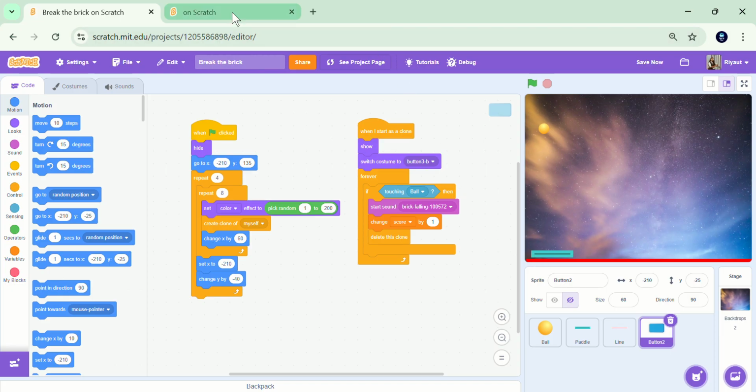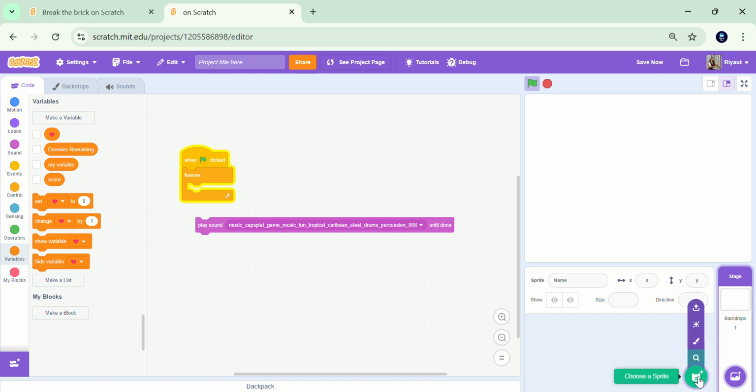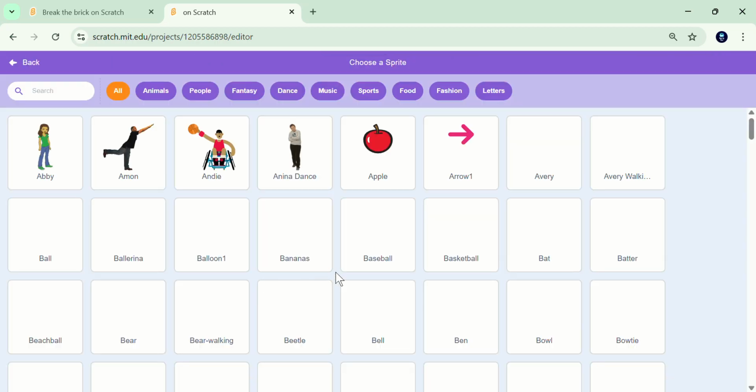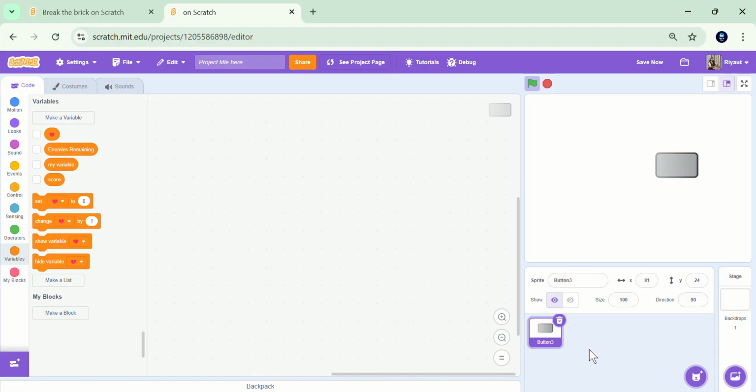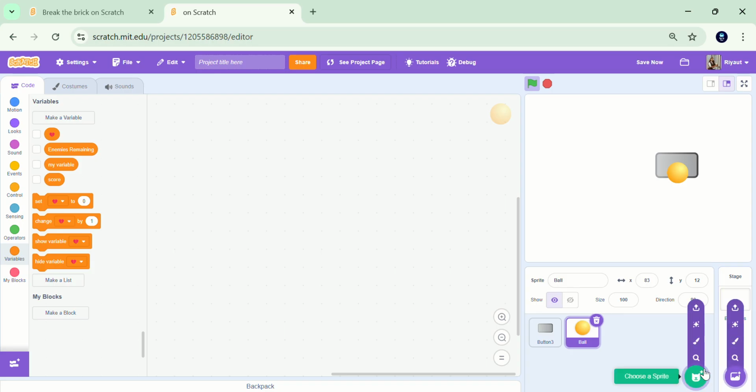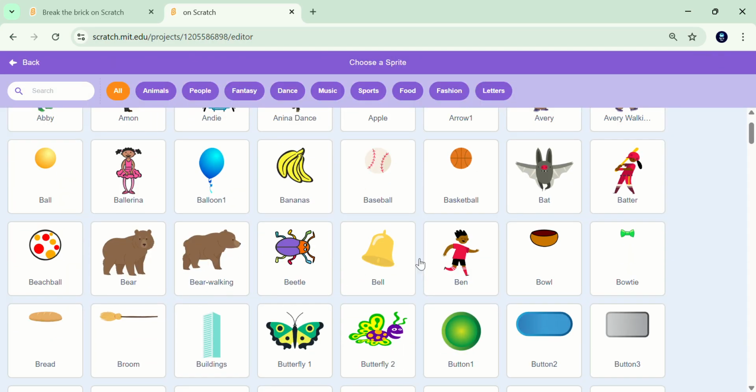Without wasting time, let's get started. We can start from the very beginning, from scratch itself. First of all, I need to add the sprites. So going to the sprite section, adding the brick sprite. Then I need to add the ball. So here we go. Then I want to add the paddle.